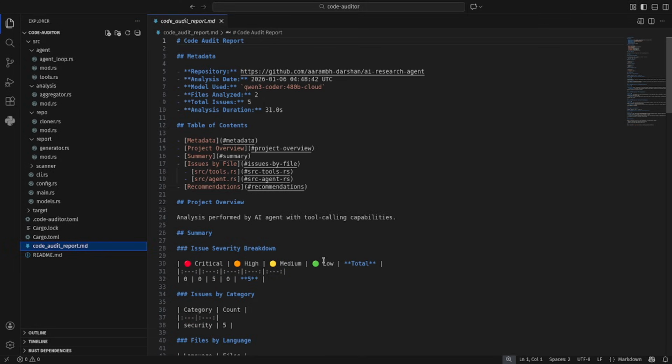Let me summarize what we built. 14 source files, about 2,500 lines of production Rust code. 2 analysis modes. Tool calling for intelligence. Single call for speed. 6 tools giving the AI hands to interact with code. Comprehensive configuration. TOML files, CLI overrides, validation, token optimization, reducing usage up to 50%, sliding window context management, preventing overflow, professional report generation, Markdown and JSON. This isn't a toy. This is a real tool you can use and extend.